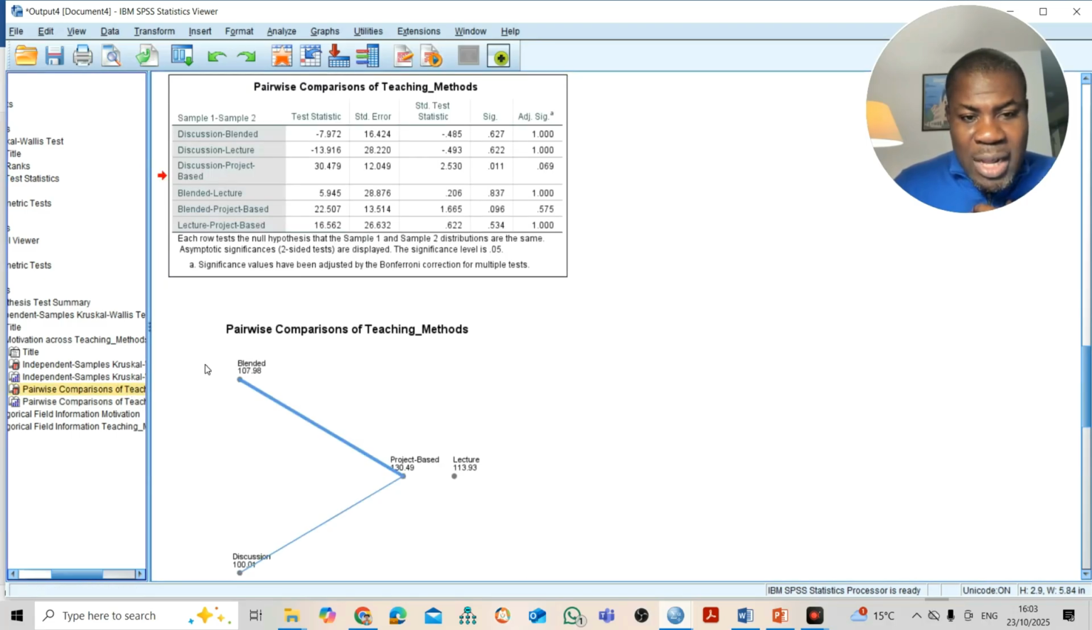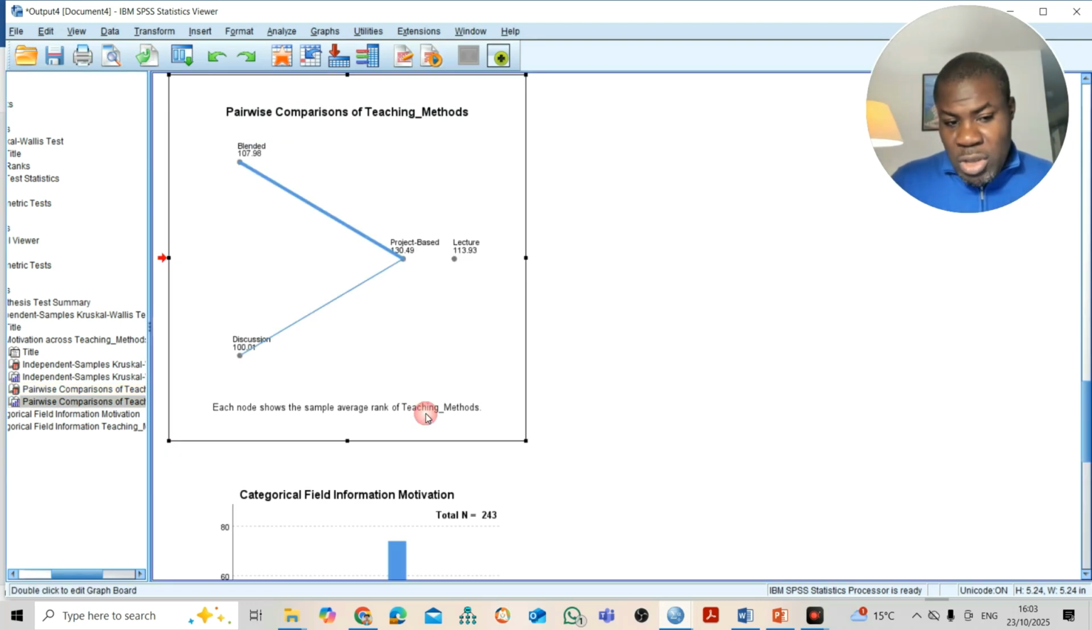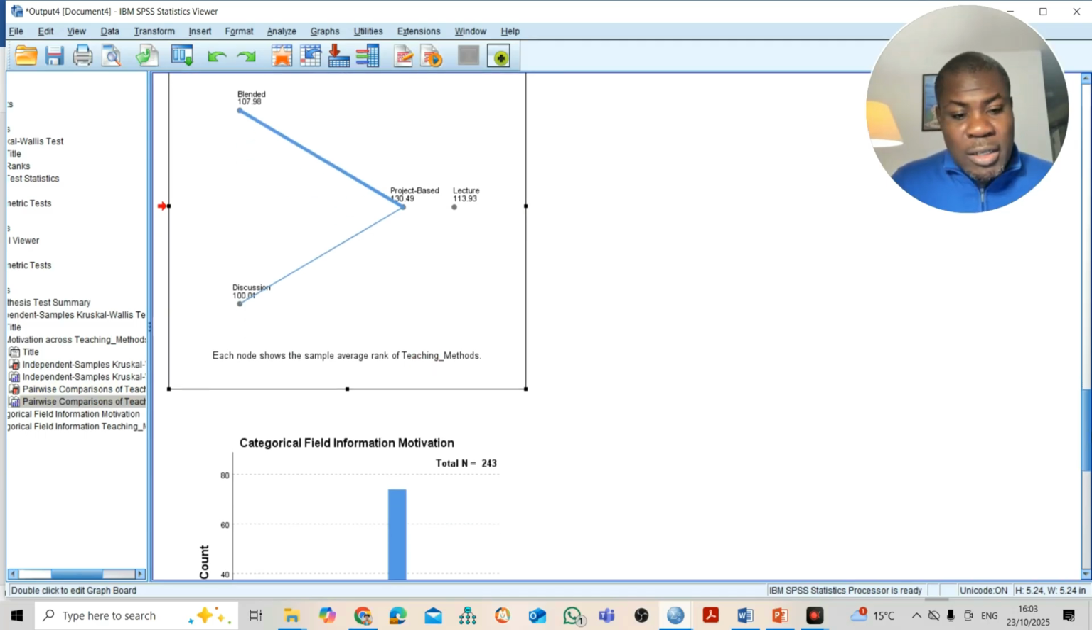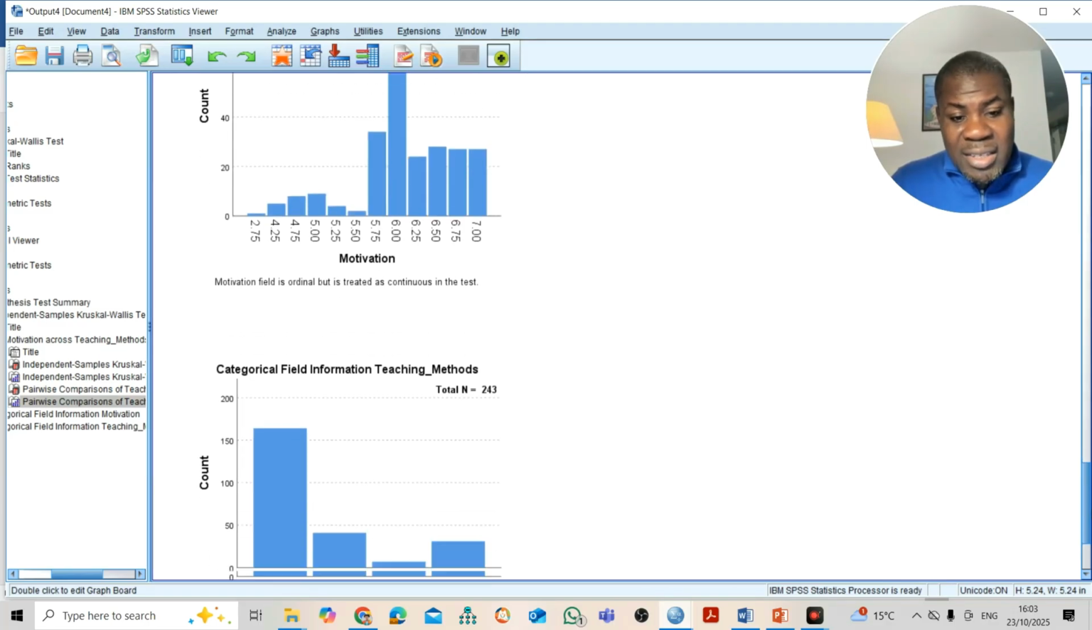So let's go back to that again. You can see between discussion and project based, this is where we've got the statistically significant result, and that is exactly what you are seeing here. But if you want, you can pick this, but this is not really important in the analysis.